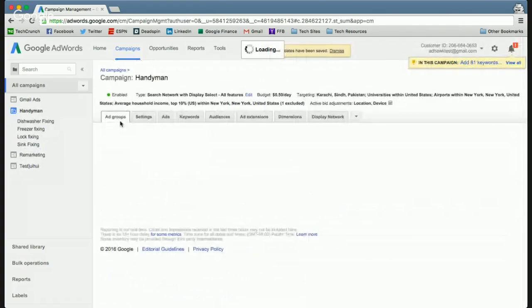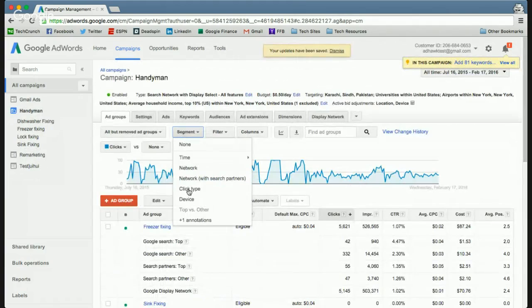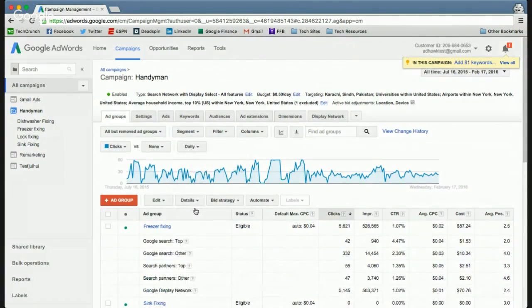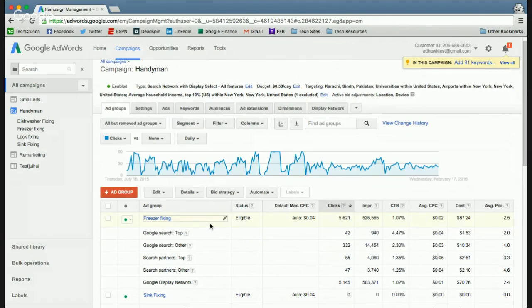So again, just to recap, I used segment, top versus other. You can also do network, which will show you just search partners versus Google search. Top versus other shows you that along with top versus other, which is why I generally like to use that a little bit more.